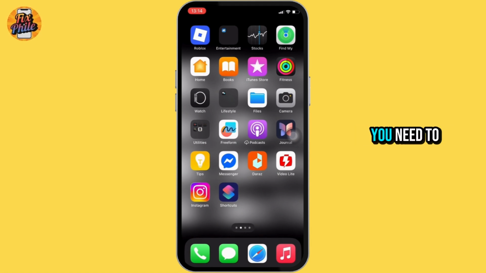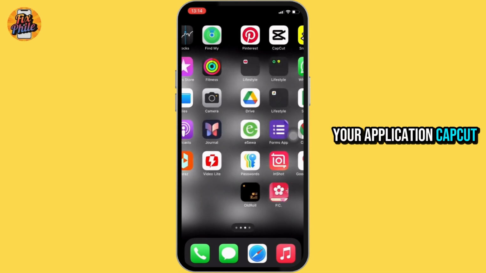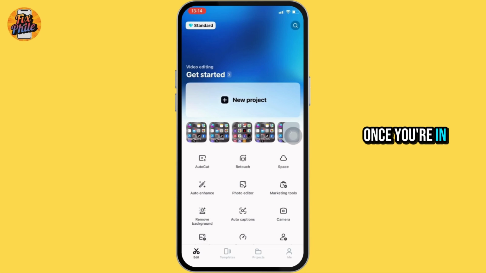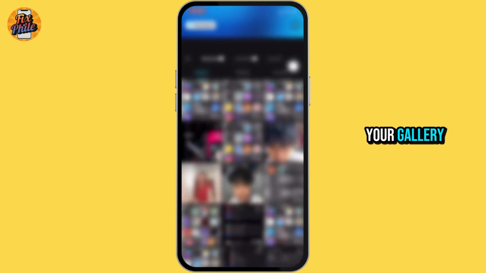First thing first, you need to head over to your application CapCut. If not installed, simply install it from App Store. Once you're in this page, click on New Project right over here. It will open up your gallery.